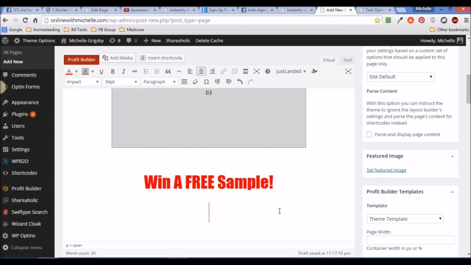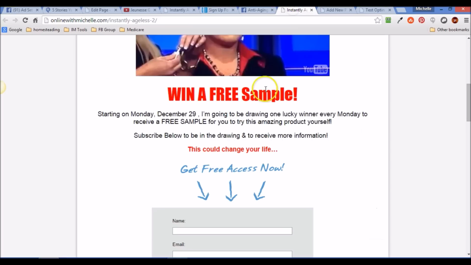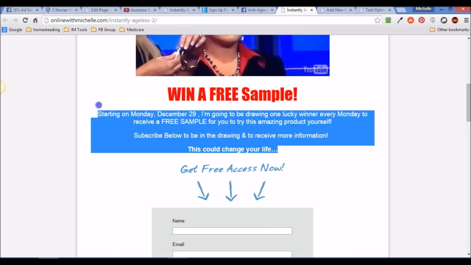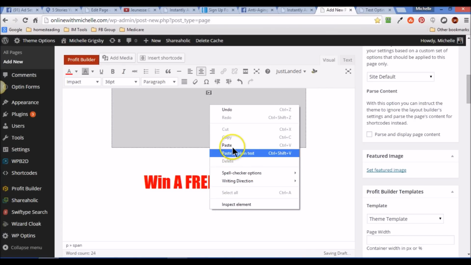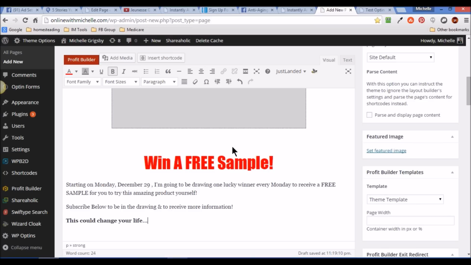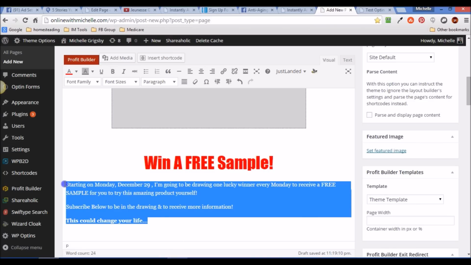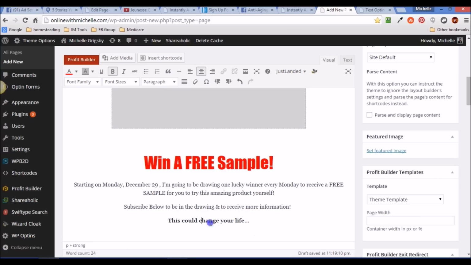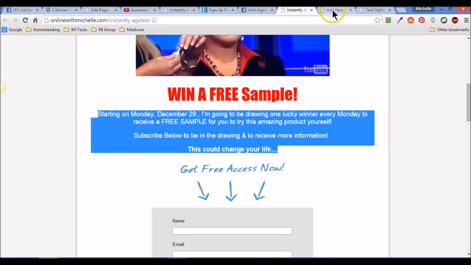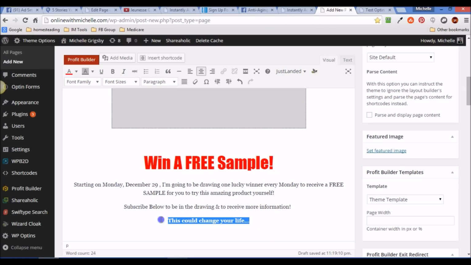All right, enter. Now I'm just gonna highlight this and hit paste, and I'm going to center it. So I'm gonna highlight it, click align center and make this red like I did the other. And I made that bold.